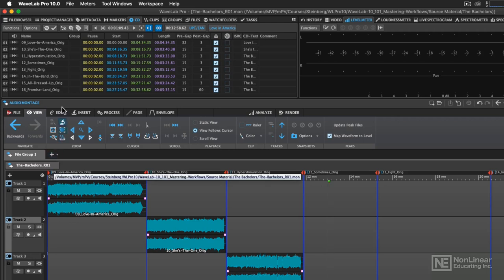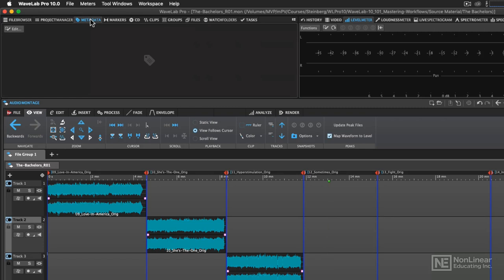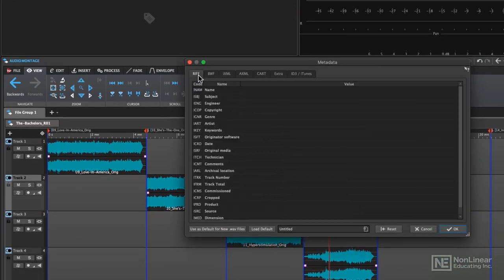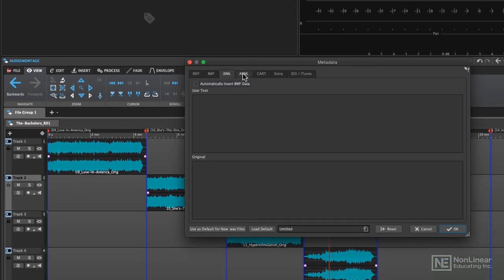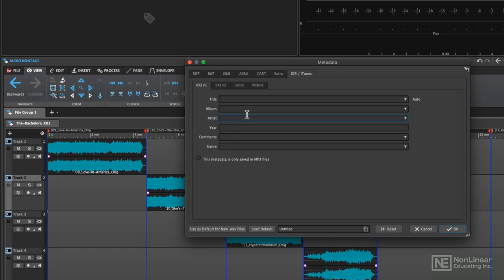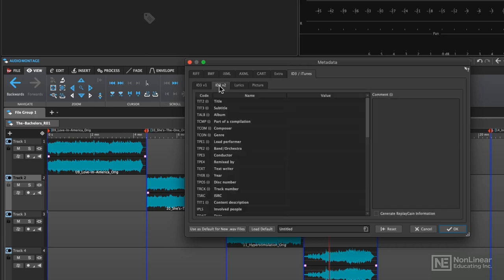That information is found under the Metadata tab, and right now we don't have any metadata, so we'll need to hit the Edit button. And here you can choose which type of metadata you want to add. I'm going to go to ID3/iTunes, which is where I'll find the tabs that you'll use for MP3 data, which is the ID3 version 1. But AAC files use ID3 version 2. So we'll go in here.